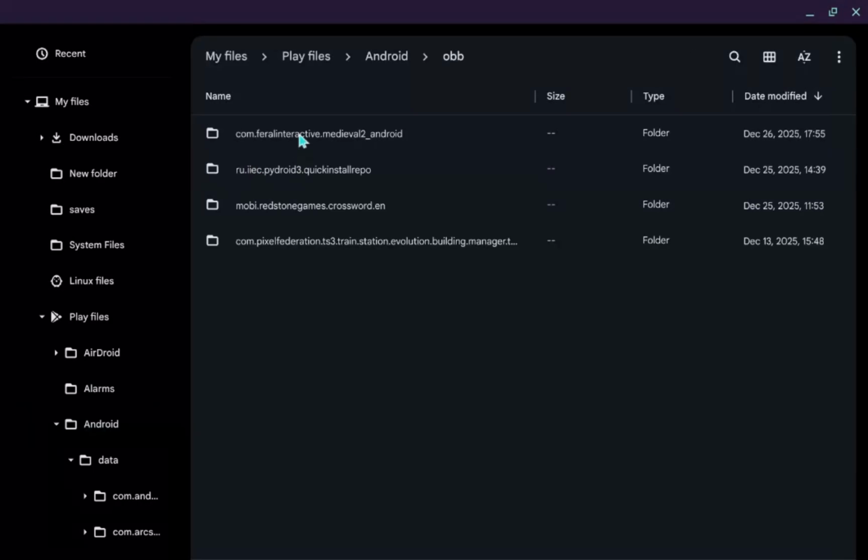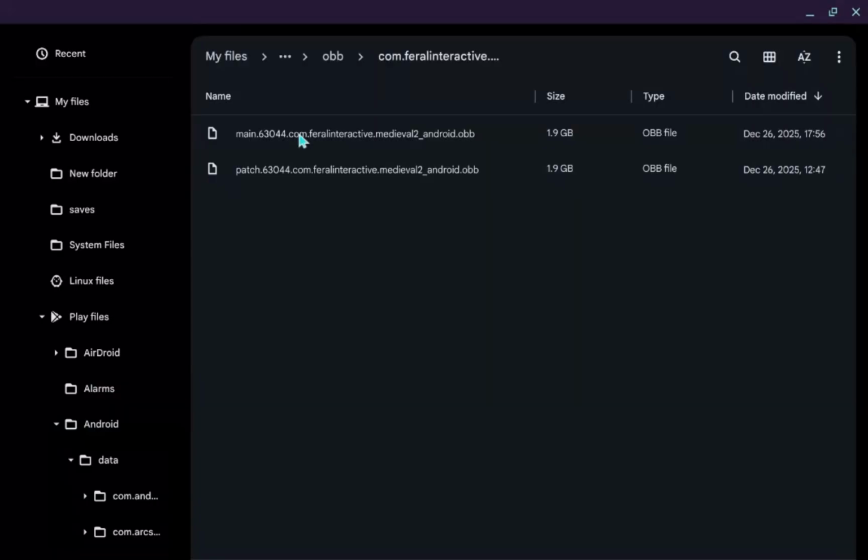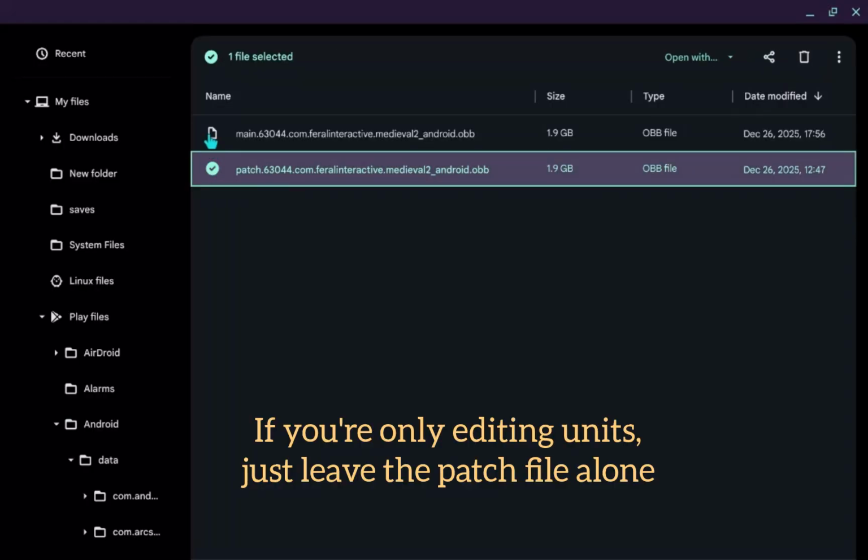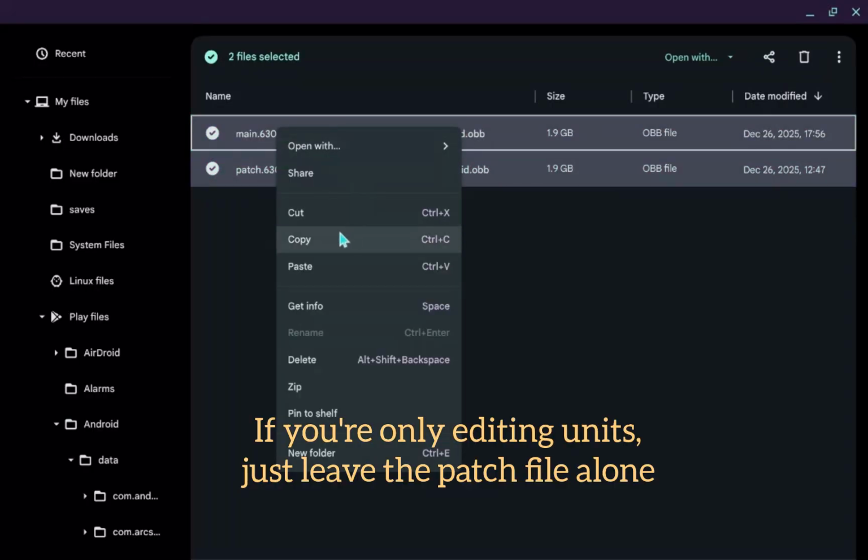The OBB folder is going to be where all our main data is. So it's going to be in these two files, main.blah and patch.blah. That number is going to be the build number for your specific game version, but it could vary depending on what version you're using. So we're going to select these two files. We're going to go ahead and cut them.